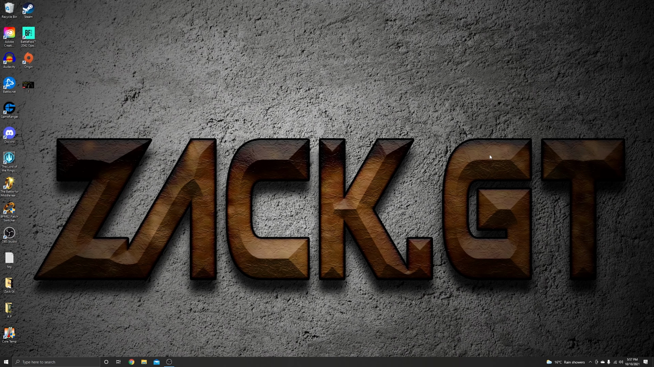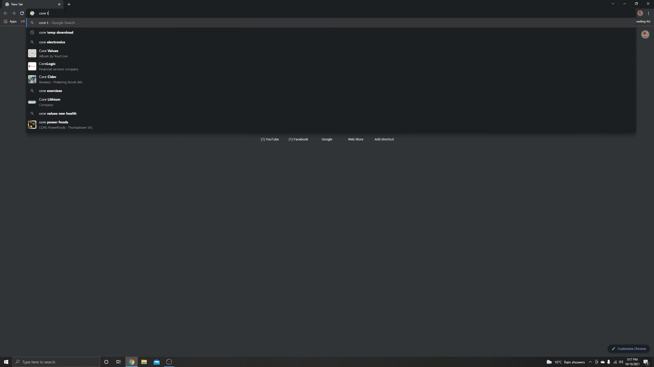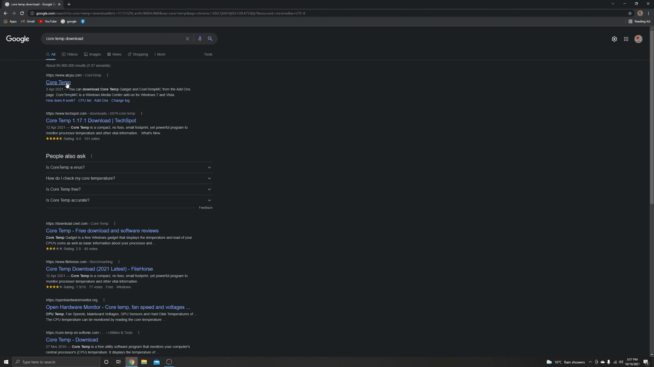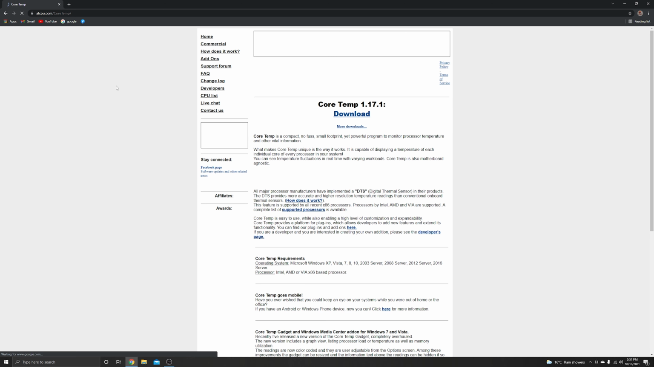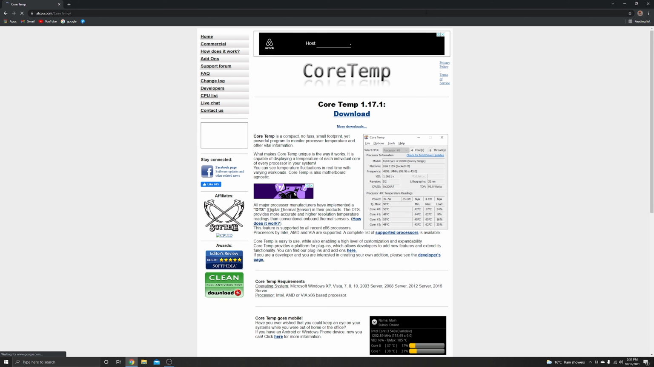So for your CPU, you need to download Core Temp. It's a completely free app. Just click here, Core Temp, download, and click on it. It's here, Core Temp version 1.17.1. Download. Click on that. I already downloaded it, so I don't need to do that.